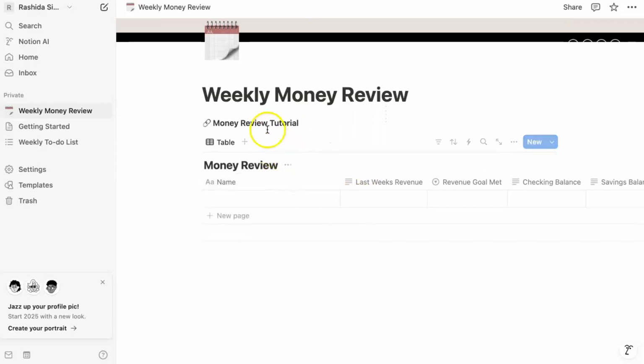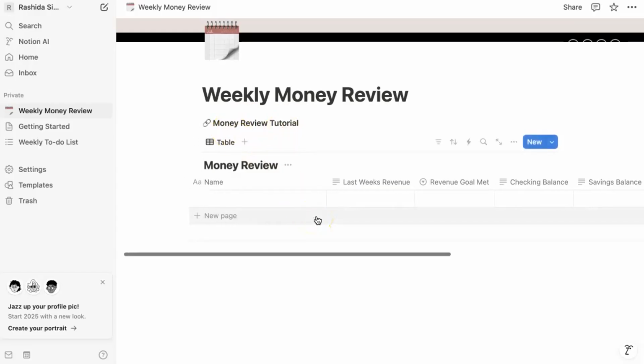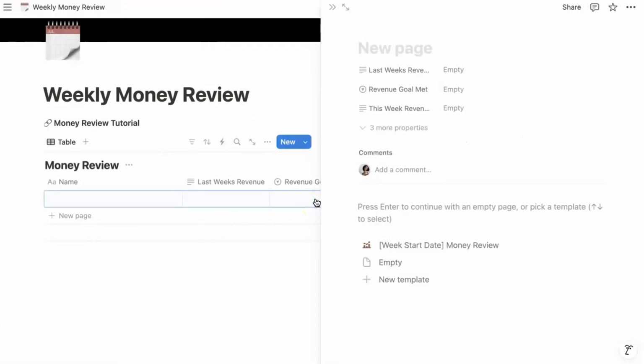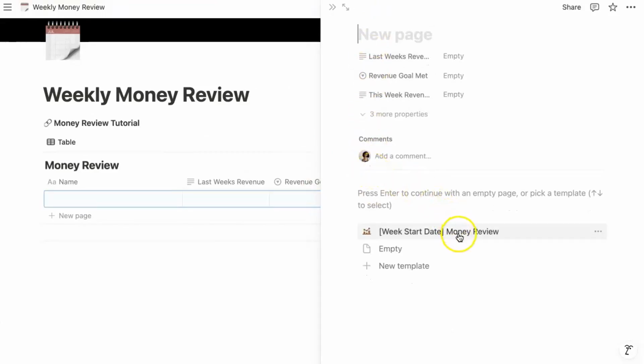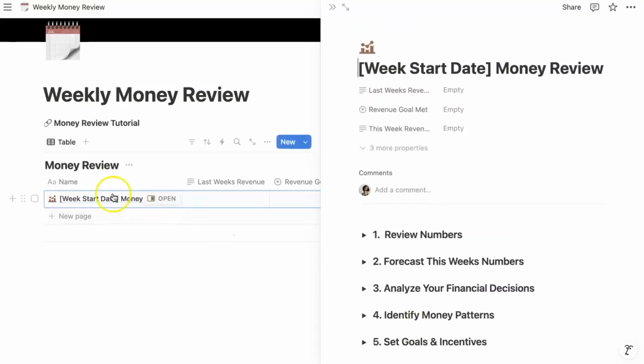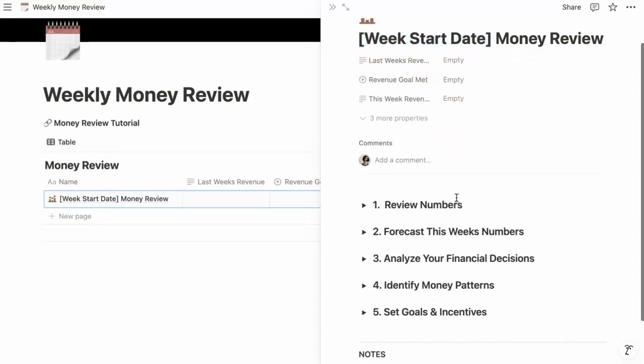If you need a refresher, the tutorial can be found right here, but it is very simple to do. So every week you come in and you hover over a new item and you click open. So when you click open, this side page will appear and you click right here. Once you click there, then everything will show up. This is your review and you see now it has something right here. So you want to change this to the start date. So, if a Monday is February 24th, you would put February 24th, money review.